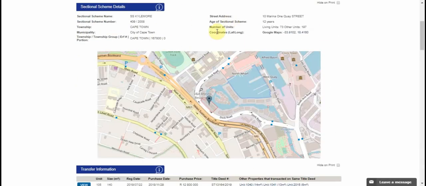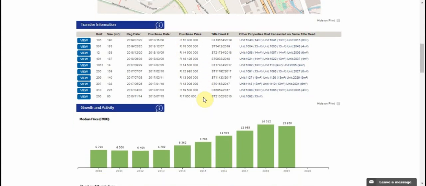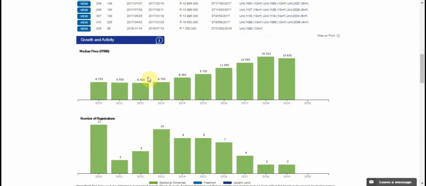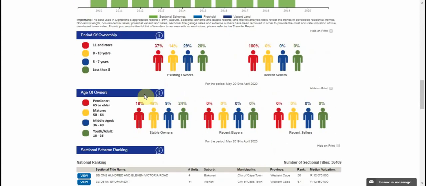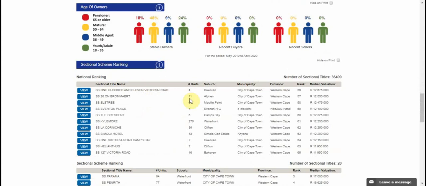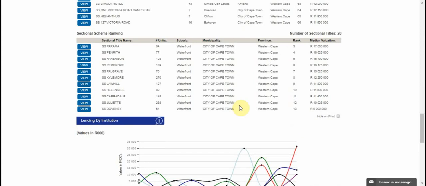This section on top here will be exactly the same as the owners in complex, the one previous. So you'll see over here, this is all the transfer information that took place in Carmel, the last 10 transactions. And then you'll also see the price, the growth and activity, as well as the number of registrations. And then it's also got period of ownership, age of owners, and then it's got the scheme ranking, which is in and around the area. So there's national, and then there's also sectional scheme ranking as well.